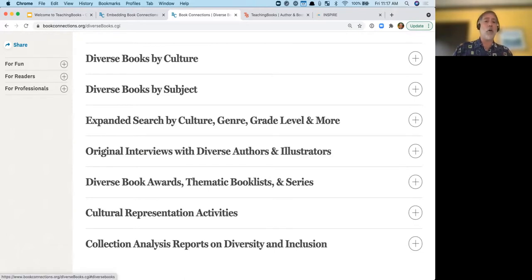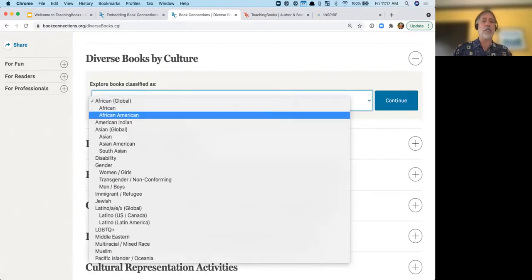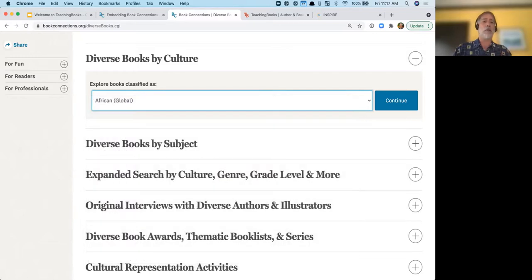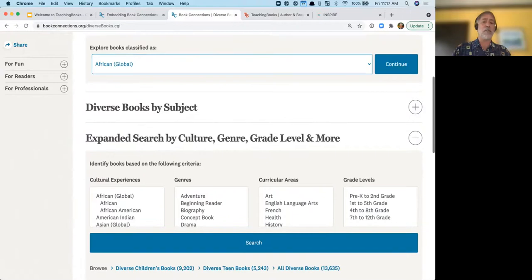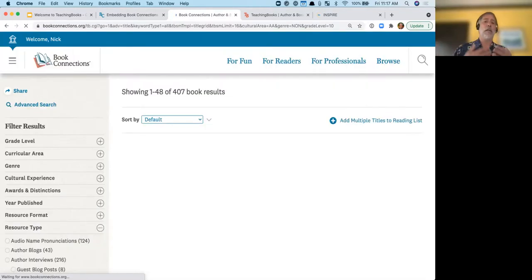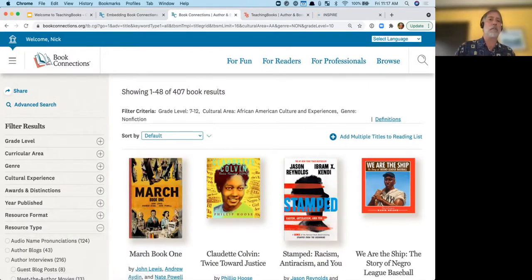You can search by a culture. To say, I'm just looking for books, I'm thinking about our transgender non-conforming kids. I want to maybe search by a subject, or I want to just find diverse books that meet a specific thing. I'm looking for American Indian, and I'm looking for American Indian for high school, and I want it to be nonfiction. What do you have, right? So it can really help you hone in and identify those texts.